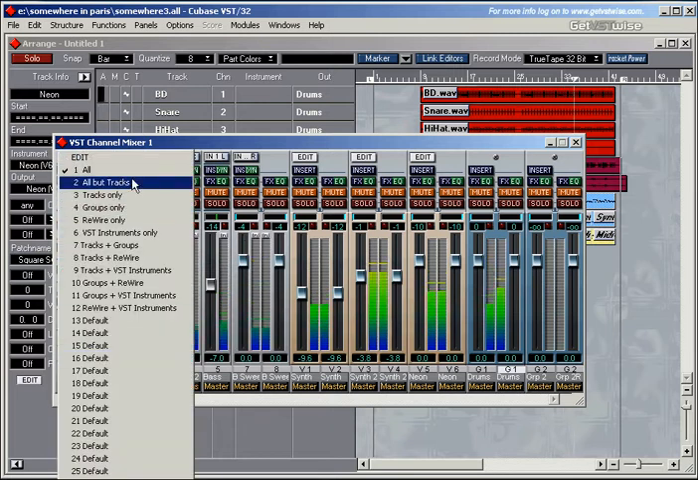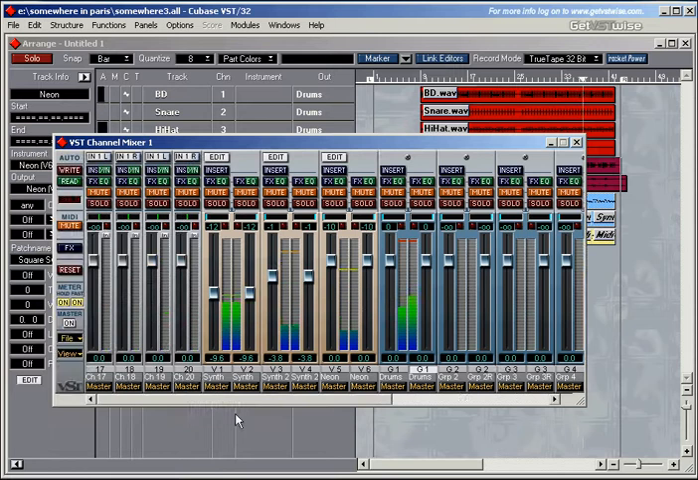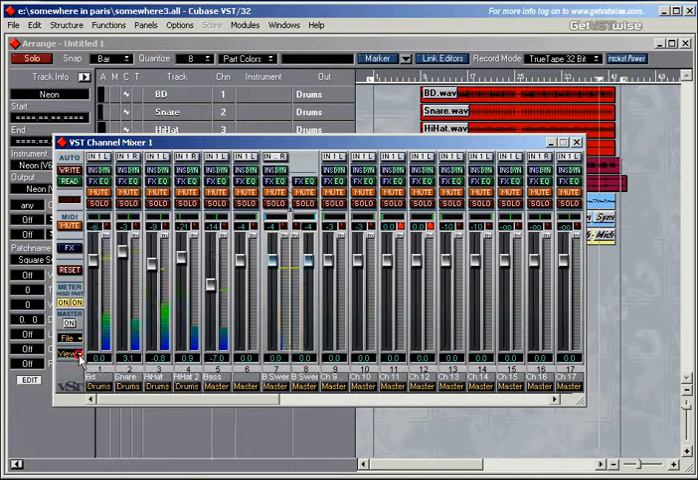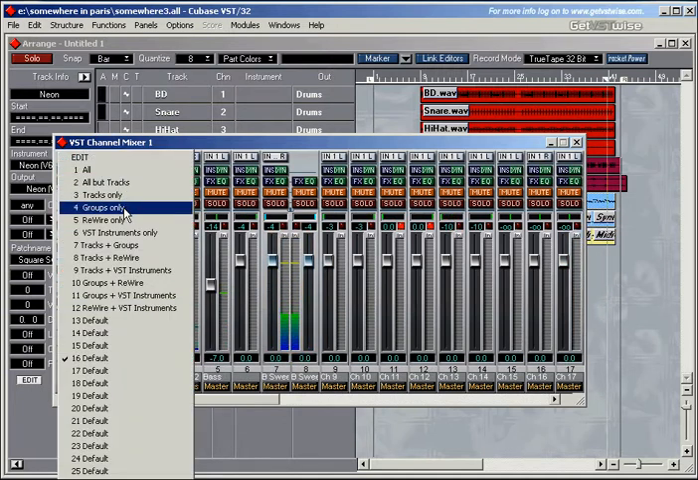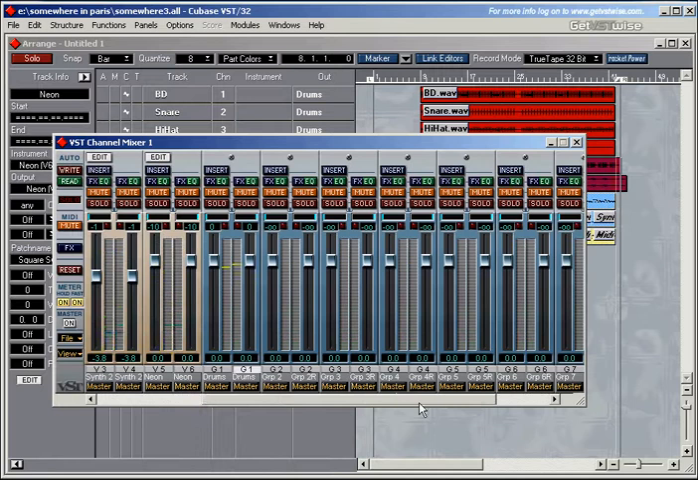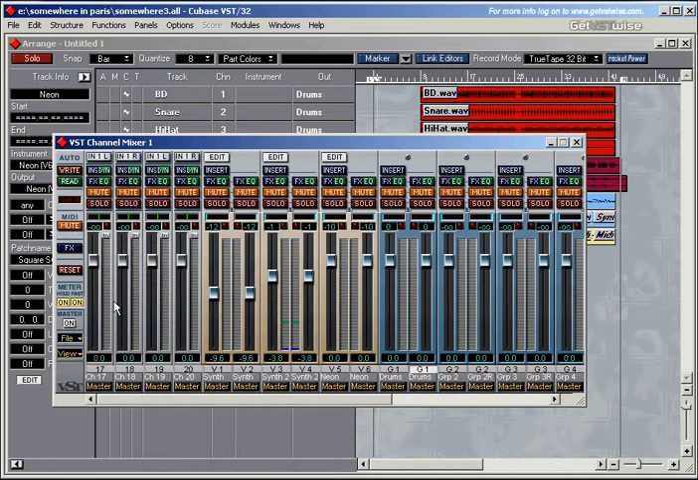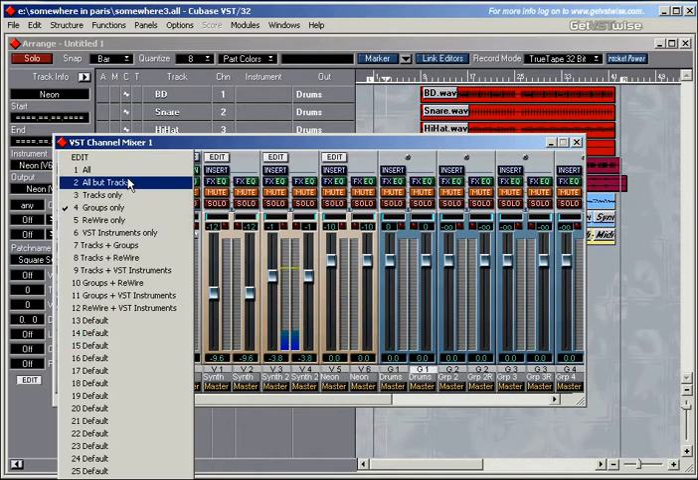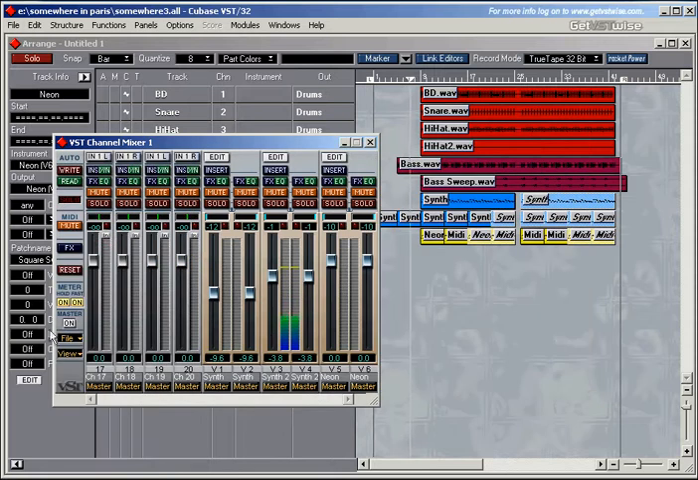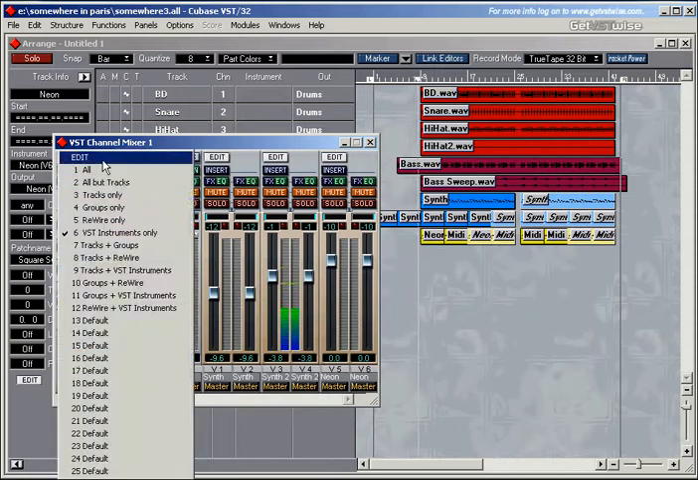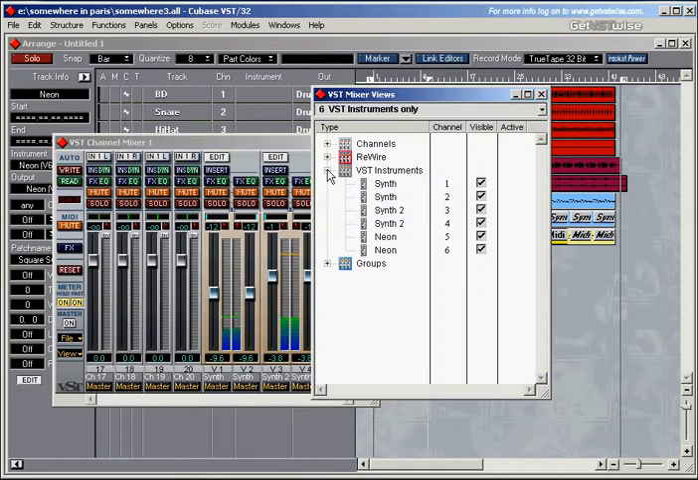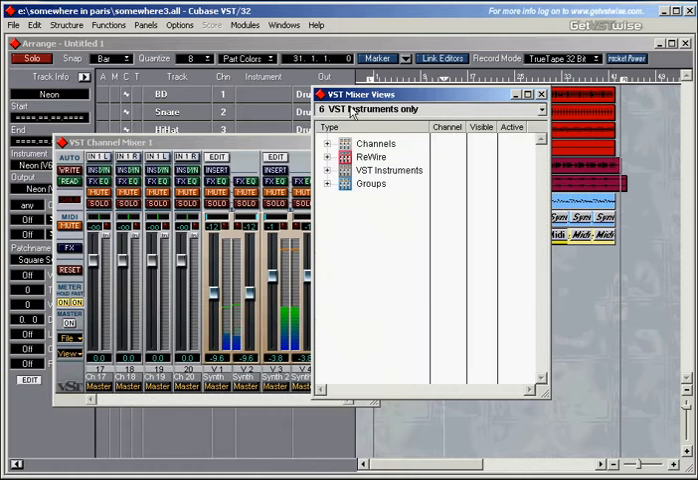You can play around with other views, you can see everything apart from the tracks. We can go for groups only, shows us 8 groups. Yeah, you've got other options, VST instruments, edit, these are our VST instruments, and you can give it a new name if you want to.